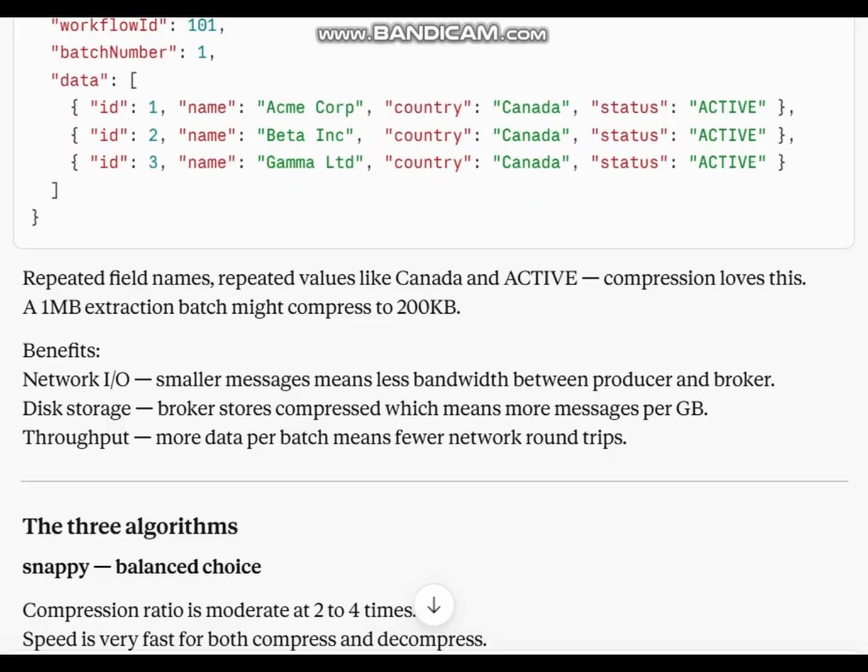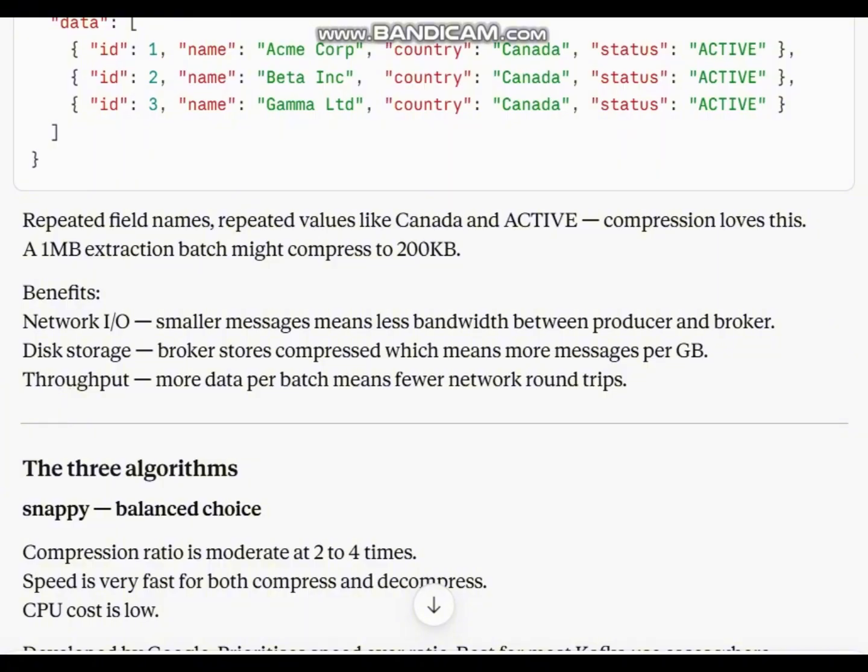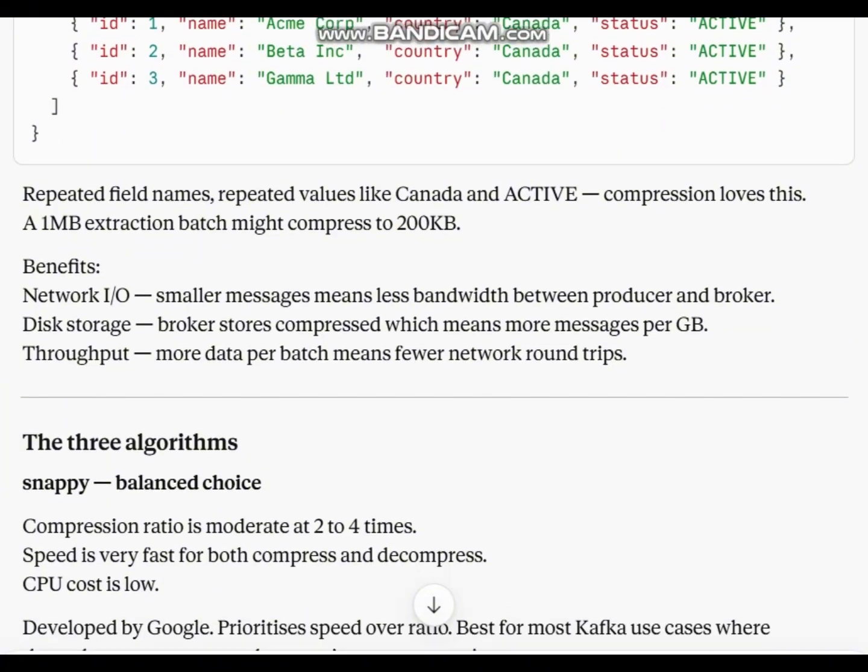Benefits: network I/O. Smaller messages means less bandwidth between producer and broker. Disk storage. Broker stores compressed, which means more messages per GB. Throughput. More data per batch means fewer network round trips.